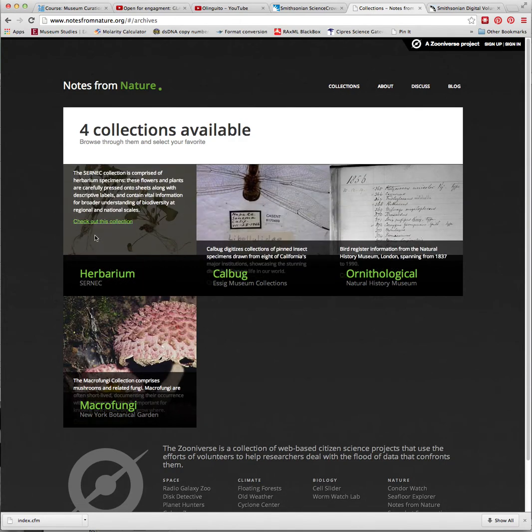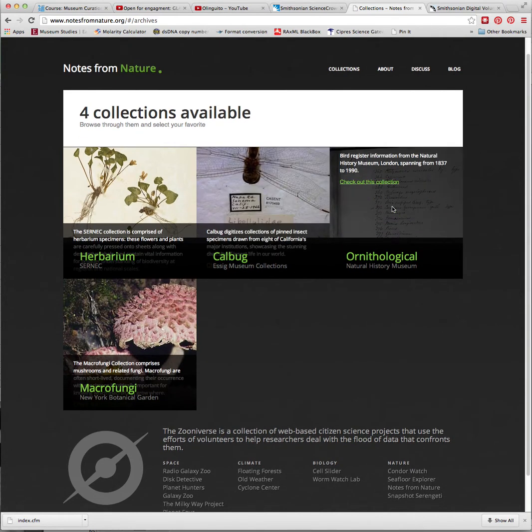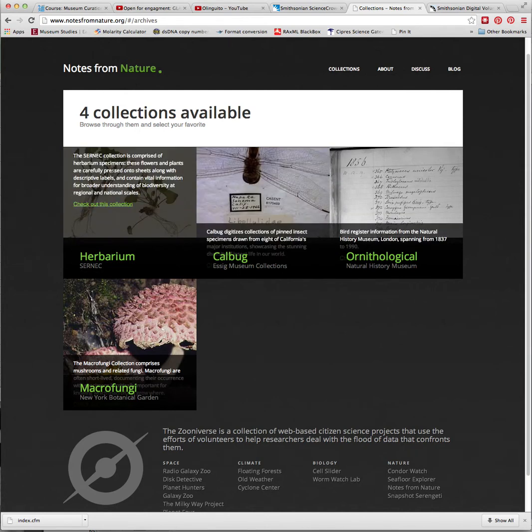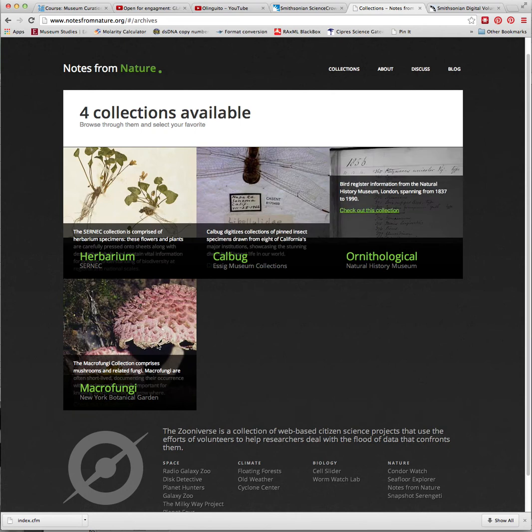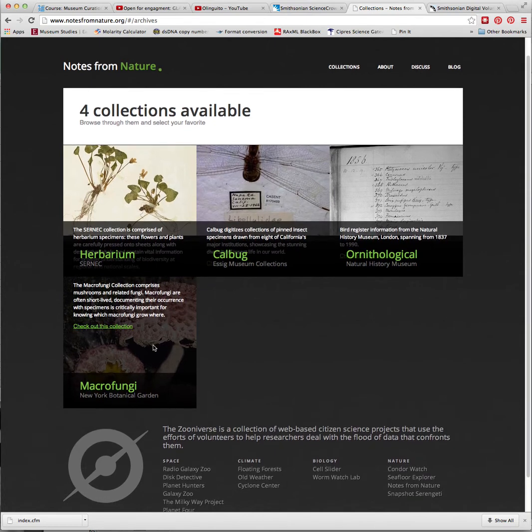You can choose Herbarium here, and you can help work on plant specimens. You can choose Cow Bug here and help with insect specimens. You can help with birds. This one doesn't have pictures of the birds, so it's not quite as fun as the insects or the plants. This just has the register where things are listed. And then I haven't looked at this one too much, but this is a fungal database, and I thought this might be of interest to some of you.